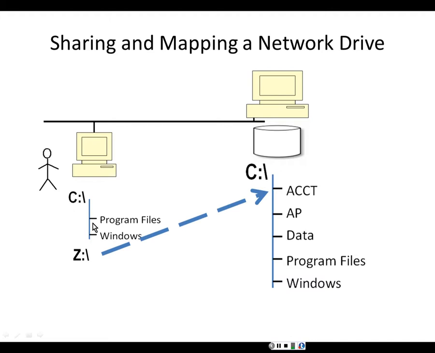drive, the user will be saving to the hard disk on his or her own computer. But if the user saves to the Z drive, the user will actually be saving to the accounting folder, which is up on the server. Sharing means making the folder available, and mapping means connecting to a shared folder.